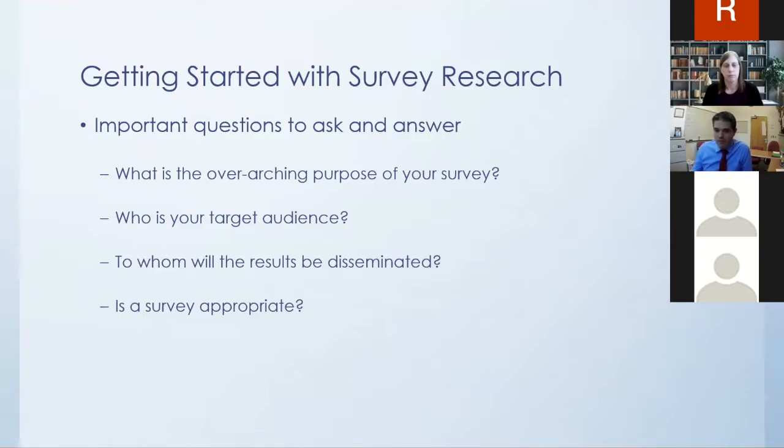And then the next bullet point to think about is, who are you going to disseminate your results to? Who is it that wants to know the information? Are you doing it just for your own purpose? Are you doing it for the purpose of disseminating it to other people, to publish a manuscript, or to just understand better, to present to their university, or whatever it might be?